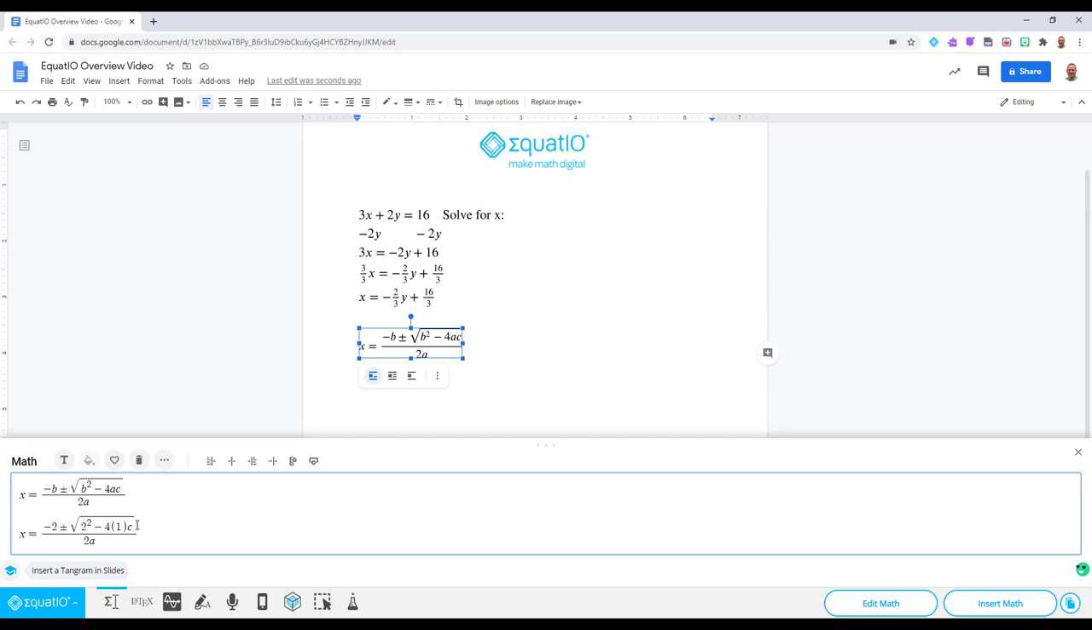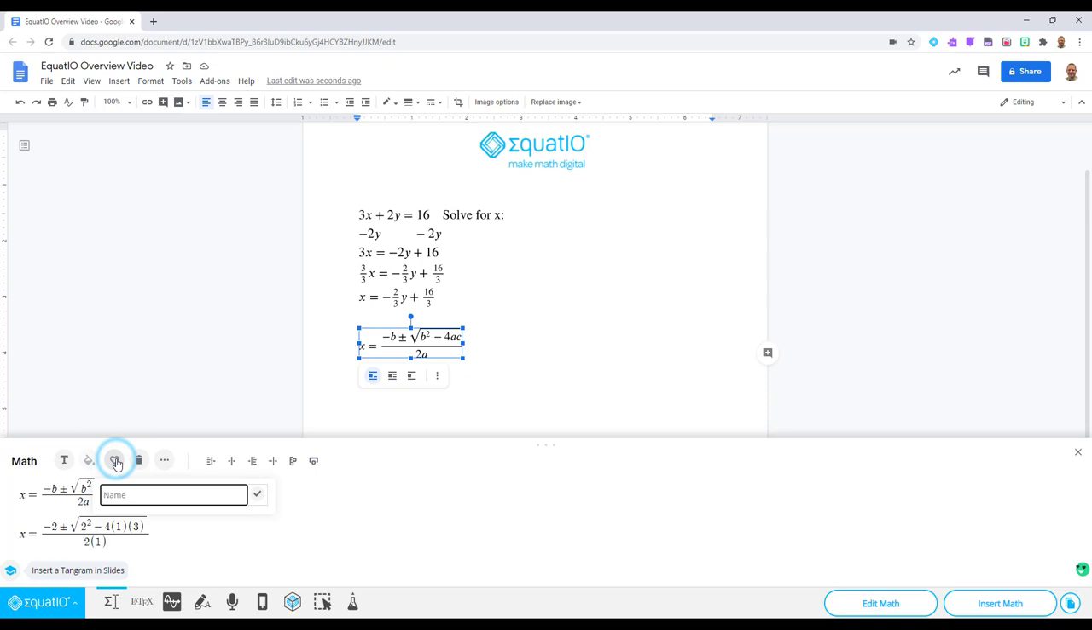Maybe you're going to be teaching the quadratic formula over the next several weeks. If so, why not favorite the formula so you have easy access to it? Here's how. Enter the formula and select the heart button. Give that formula a name and select the check button once you've named it. A collection of all of your favorites will appear under the More button.